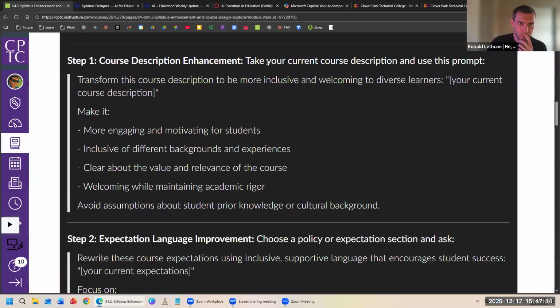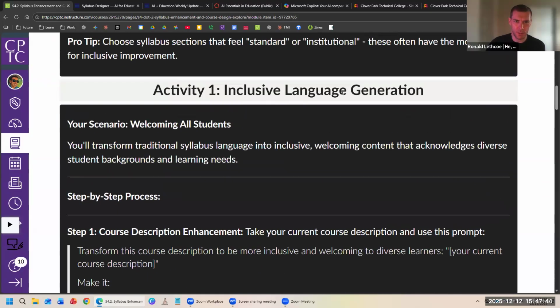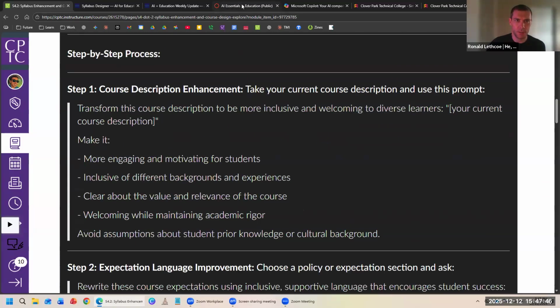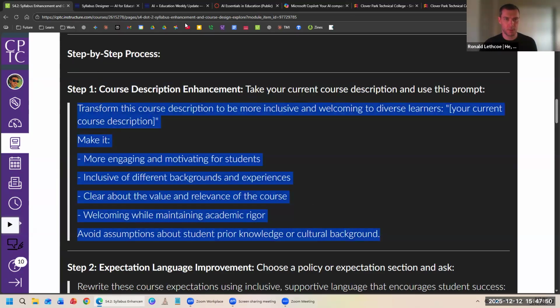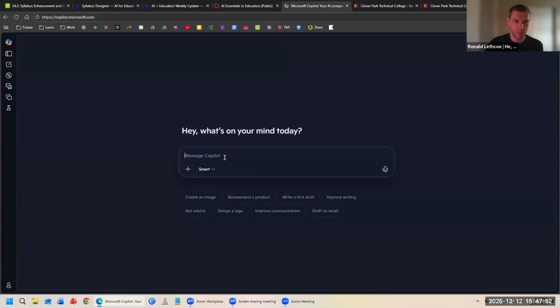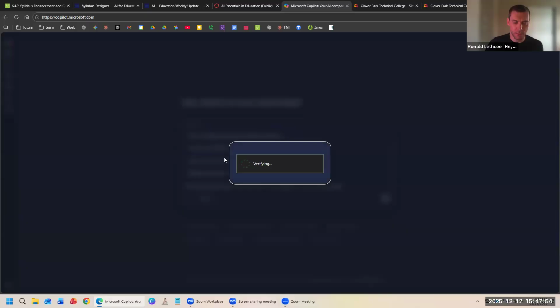So, what we're going to do is take your current course description and use this prompt: transform this course description to be more inclusive and welcoming to diverse learners. So this one here, what are we doing? Inclusive language generation. I'm just going to copy this one, and we're going to see what we can get with just this prompt.